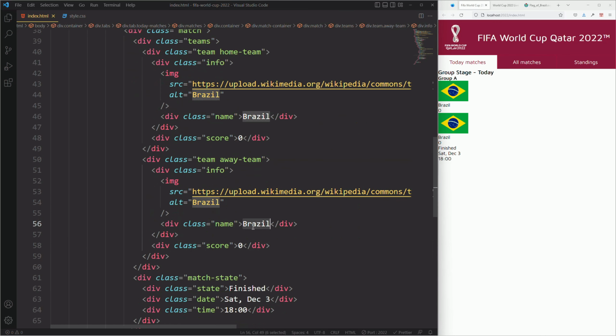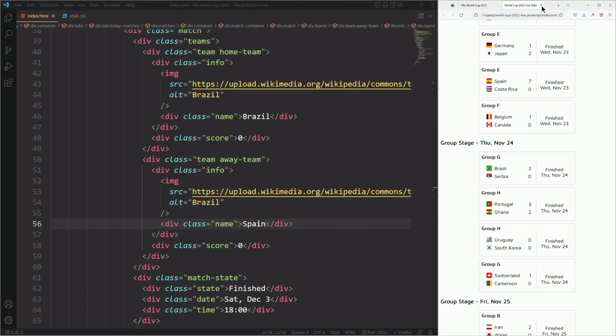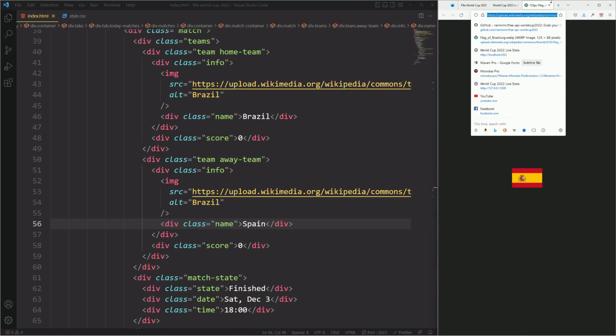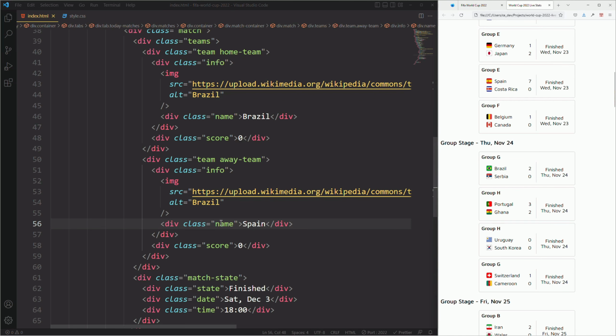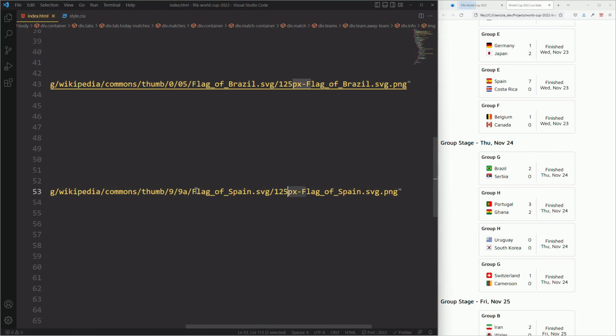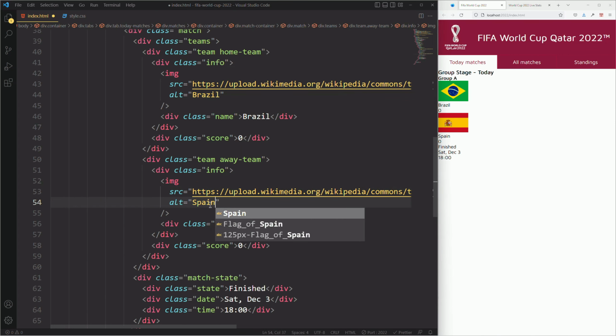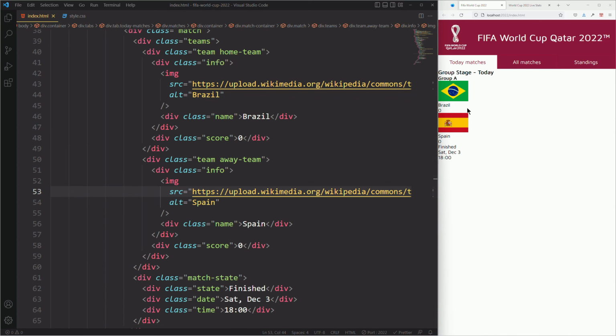Now let's change this, for example, to Spain, and I also need to go and grab the Spain flag. So let's copy that link. I'm just going to go and change this thing here to the Spain flag. Let's go back here. Let's use Spain here for the alt, and that's it. So now I have created the HTML code for a matches component. Now let's go and style this.